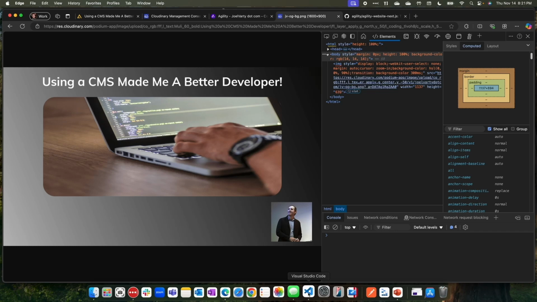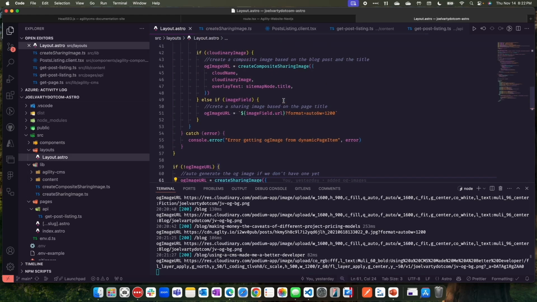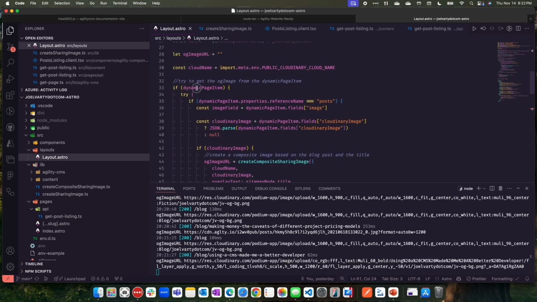Let's look at that code as the last little bit of code. I have just enough time to show that here. I got a couple of minutes. So back to my Astro layout, and let's back up a little bit. If I do have a dynamic page item, so if I have an item from the posts list, this page is basically built from a blog post, right? Let's go grab that, and it has a field on it called Cloudinary image, which is actually a JSON field.